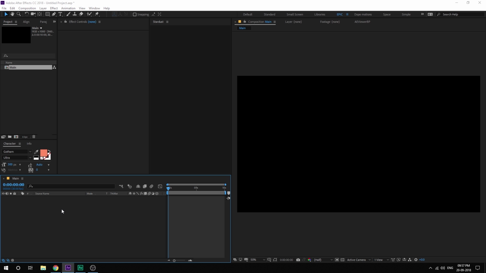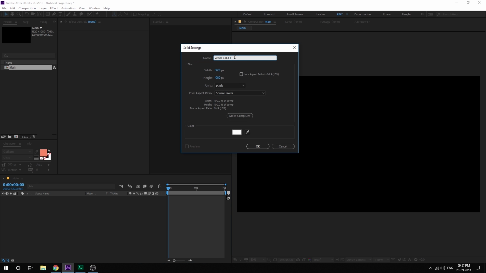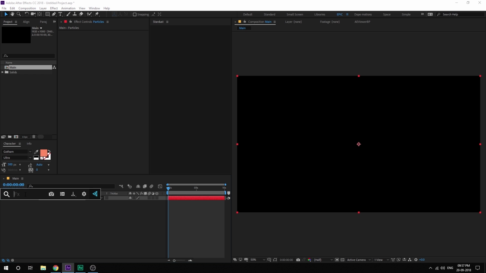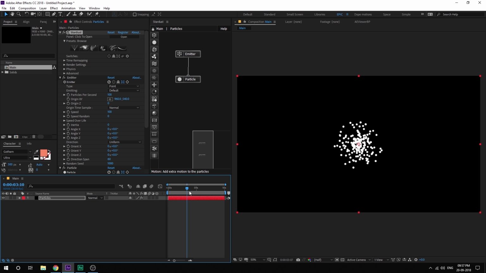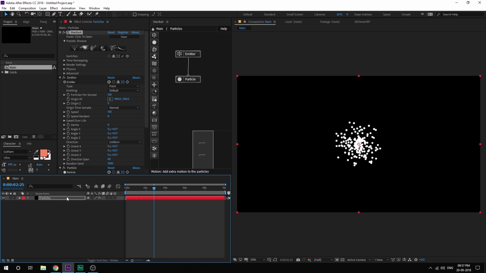Let's create a new solid. So hit Control Y on the keyboard to create a new solid. And I'm going to rename this to Particles. Hit OK. And onto this layer, I'm going to add the Stardust. There we go. So basically, Stardust emits 3D particles, which we can manipulate in different number of ways. So let's try to tweak some settings.